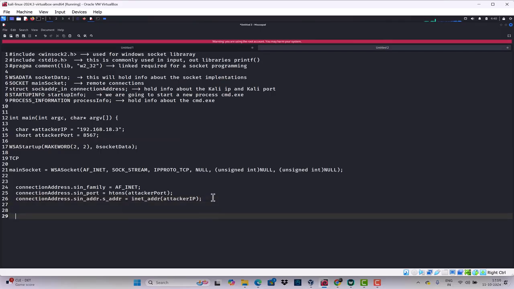will create a connection from the Windows IP to the attacker IP. Okay, so this line will give a reverse connection from the Windows IP to the attacker machine IP, because we are using the WSA connect. The WSA connect line will be initiating the connection. This line will be connecting to that attacker IP. Okay, connecting to this IP.